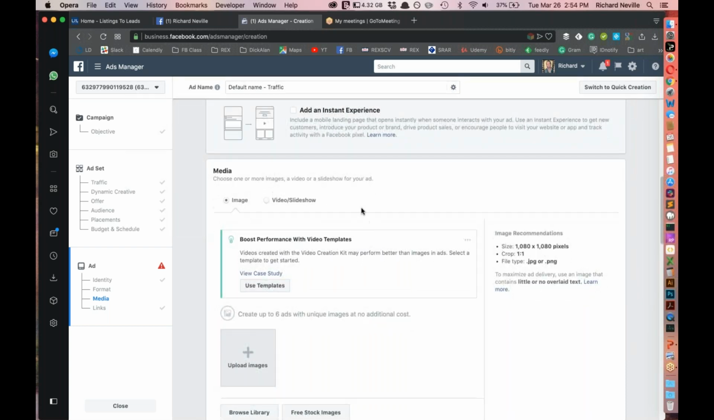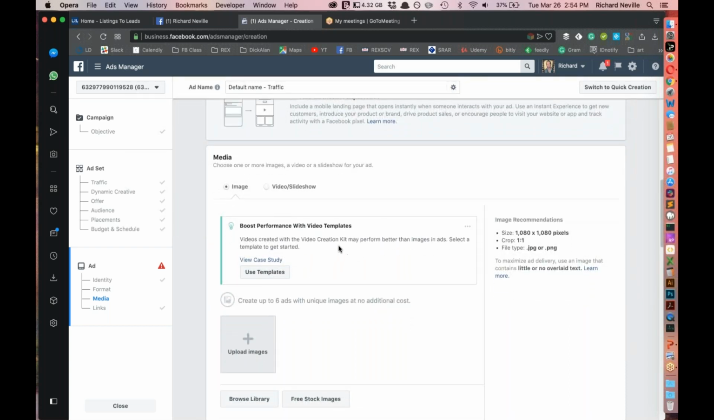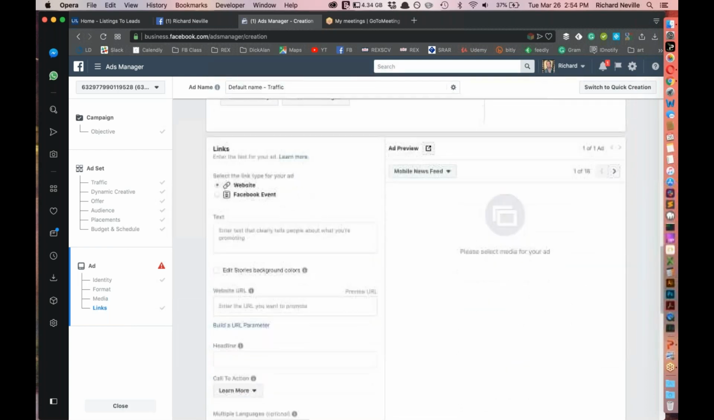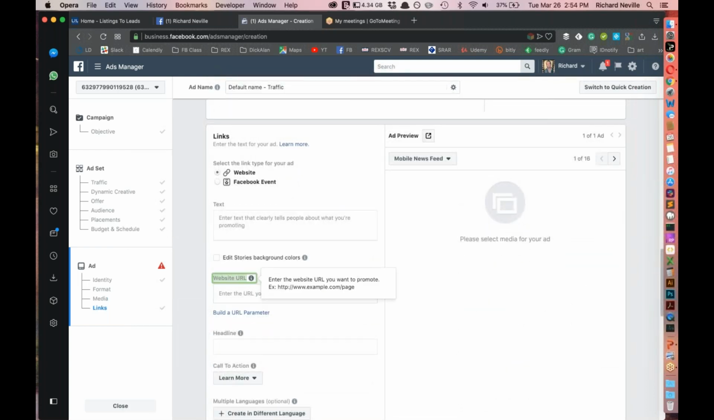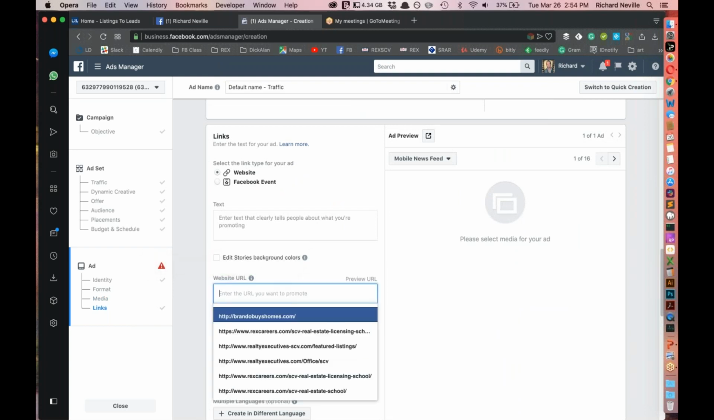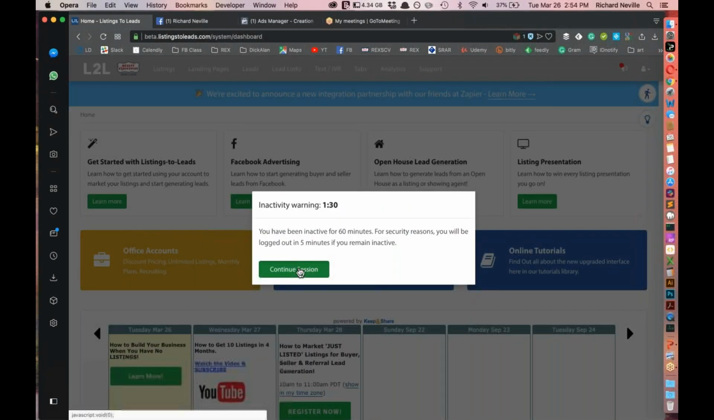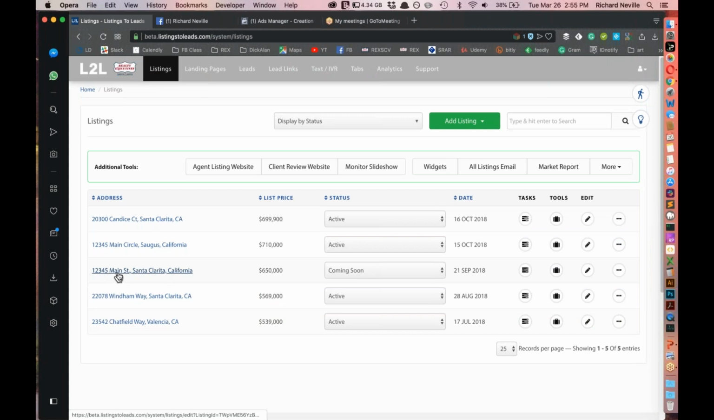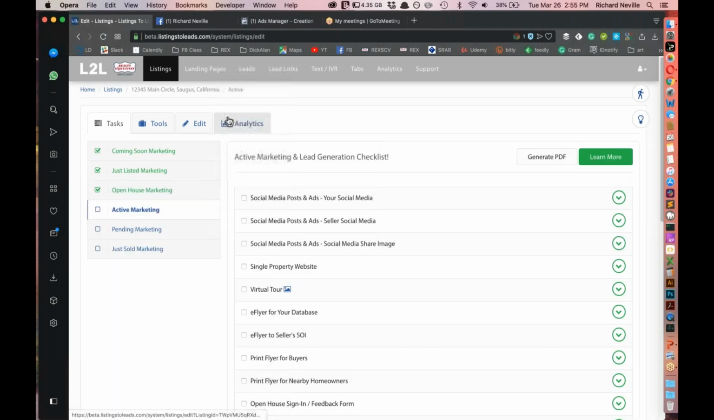Okay, so let's keep going down to media. So we can skip over all this stuff. All right, we're going to skip all the way down to website URL. All right, so let me go over to listings to leads. So this is our listings to leads. You'd log in, go to your listings. I'm going to use this Main Street one, or September, October. I'm going to use this Main Circle, I guess.